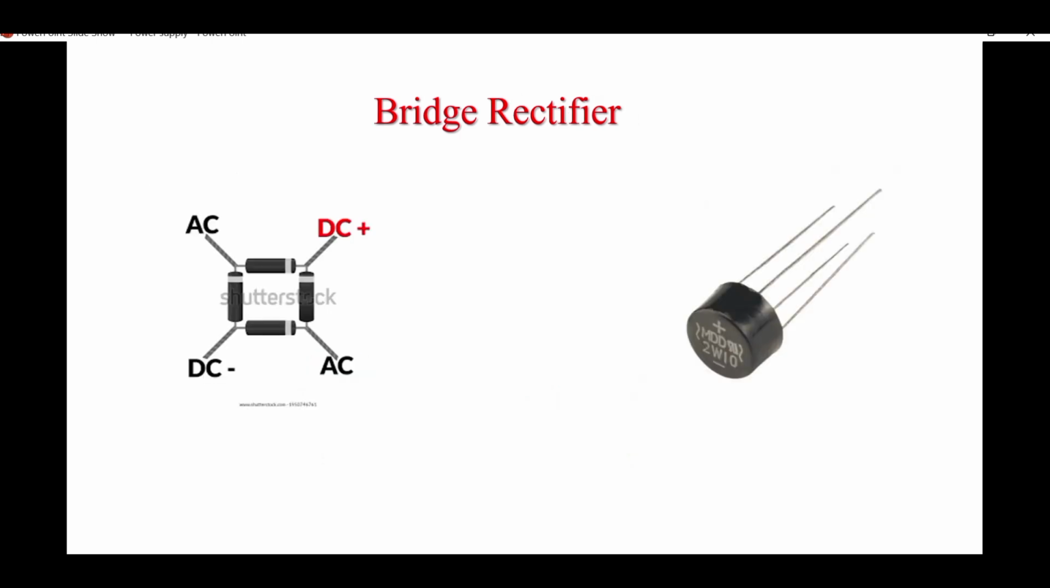Here is the simple representation of a bridge rectifier. 4 diodes are combined in a bridge configuration. It converts alternating current into direct current. Here we see it converts AC to DC. There is a representation. And next we will see what is a voltage regulator in the next slide.